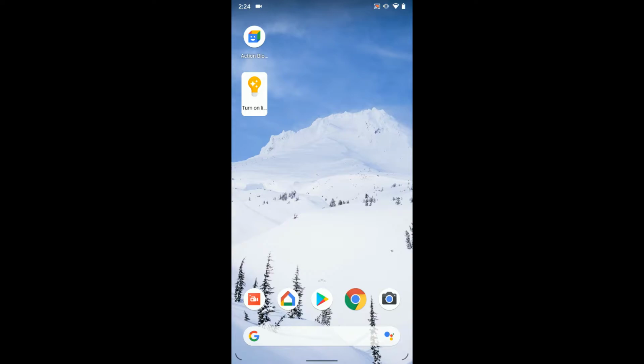So you see once I tapped on it, it ran the Google Assistant thing that I set it to do, which was to turn on the lights, and it pulls up the Google Assistant on your phone and runs through that thing that you've programmed it to do.